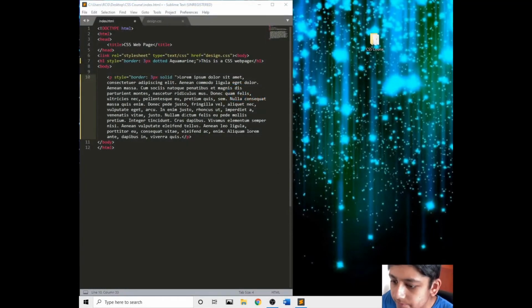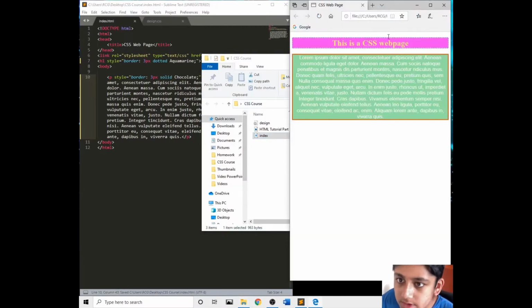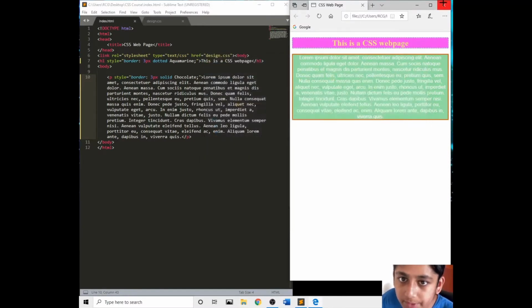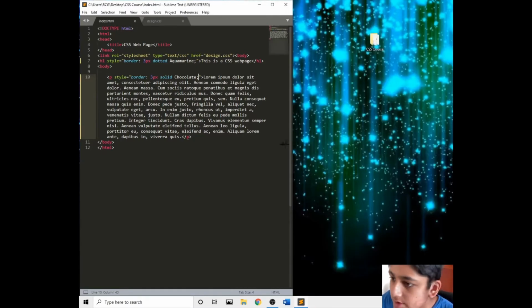So right here if we do chocolate, and then do semicolon, then if we go back on index, in here it will have an orange solid border right here. So we got 2 different types of border right here. We've got a solid border and a dotted border. We could go through other borders as well.